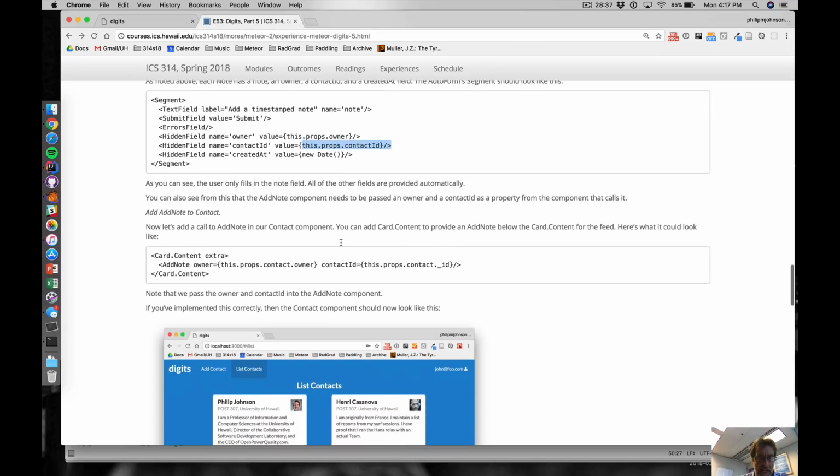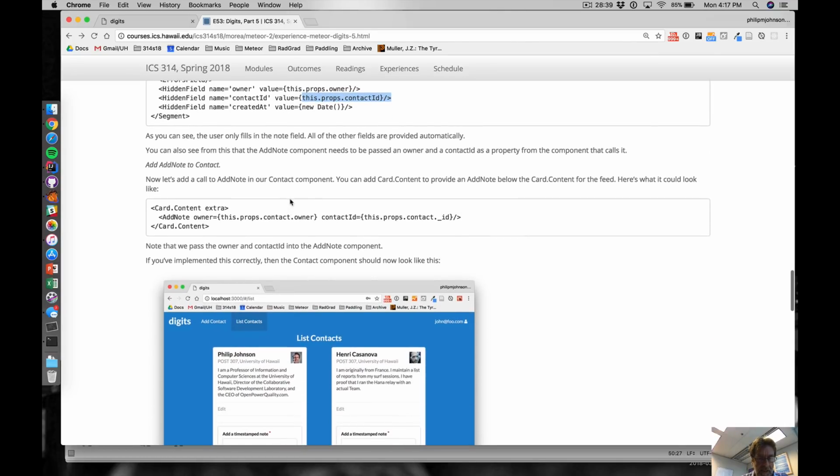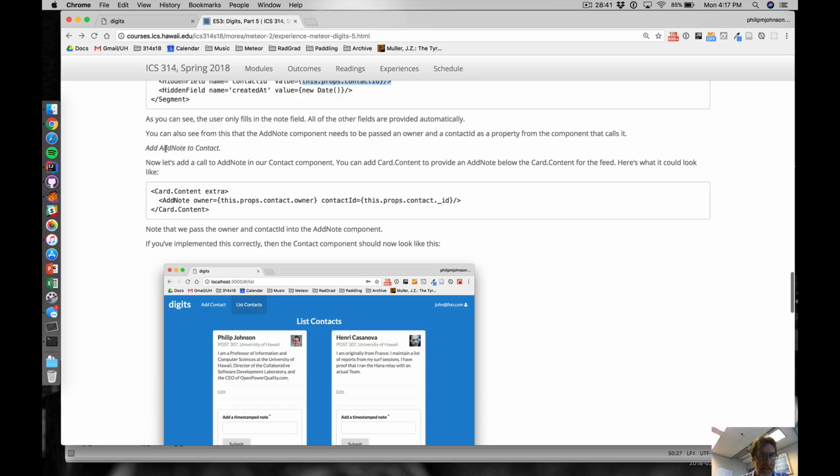Okay, so the last thing is to add our add note component to contact. And so we can just do what we did before. We're going to add another little extra component to the very bottom, below the card content to the field, and it could look like this. And you can see we're calling add note. We've got our owner, and we're passing owner and contact ID just like we needed to.